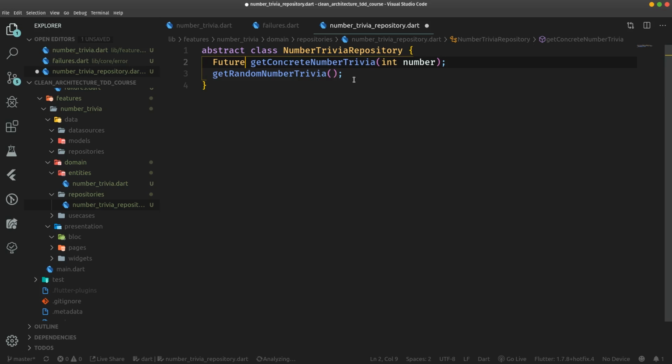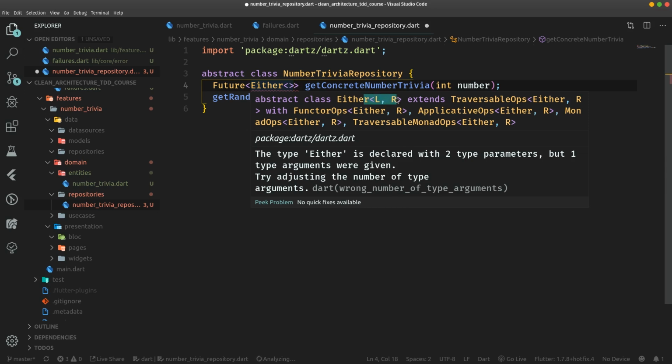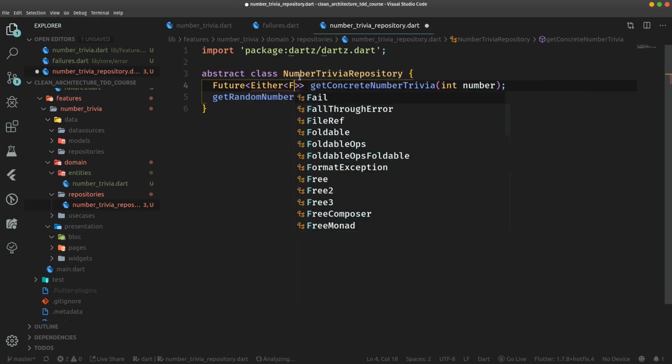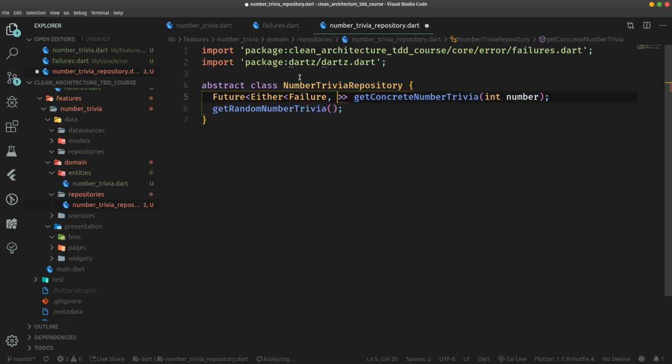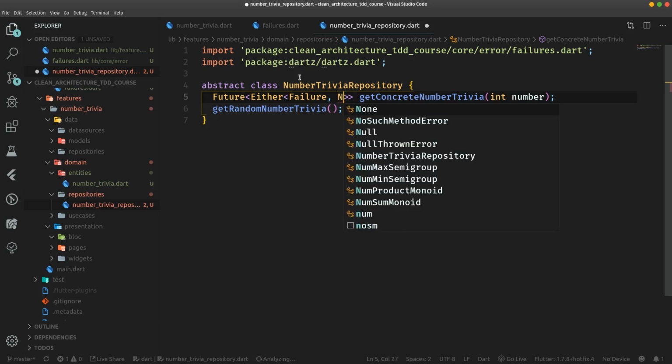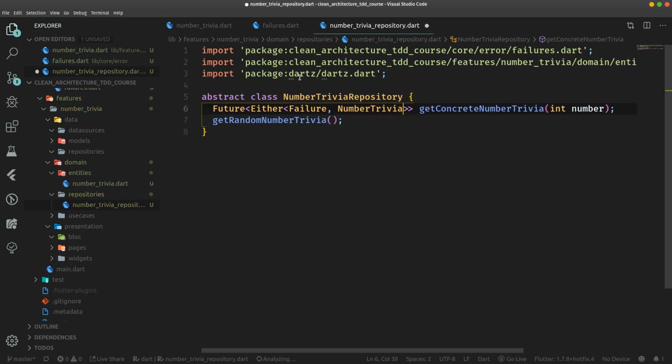And what's interesting is the type which the future will wrap. It will be Either, which comes from the Dartz package, so let's import that, and then Either gets two type parameters. One is left, so L, and R for right, of course. And the left side is always, for this kind of error handling, the failure. So let's import Failure here. And the right side is always the success kind of data. So in this case, it will be the entity NumberTrivia. And we of course need to import that right over here.